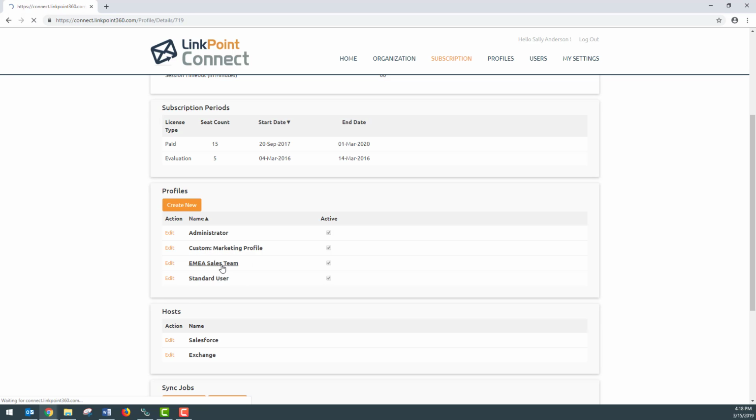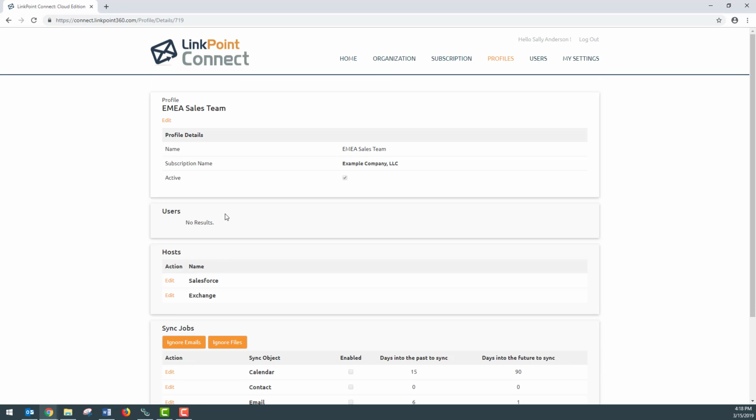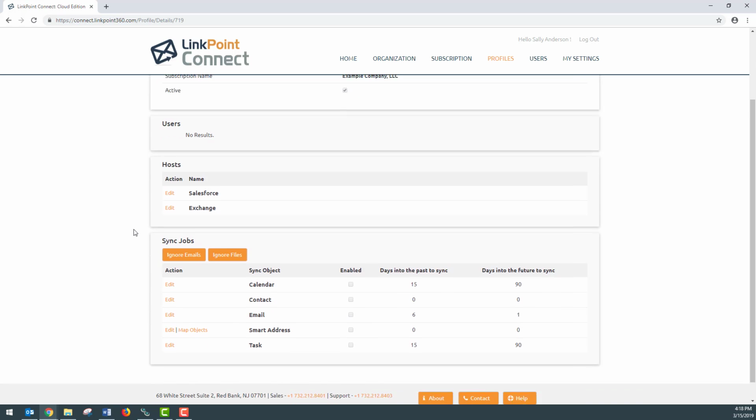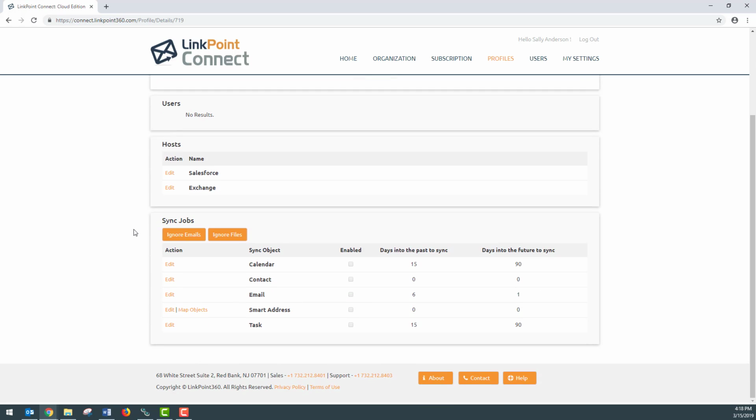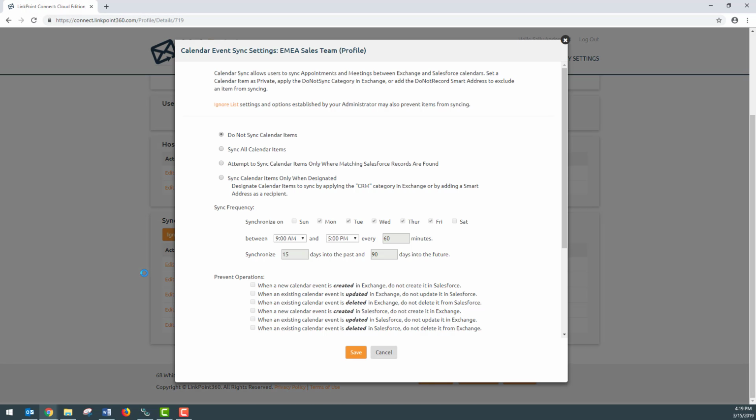So you'll just navigate to that profile. And you'll see currently, because it's new, no users. The power behind the profiles here is going to be in your sync jobs section. So any change you make to these settings is going to affect every single user that you add to this. So for example, you can go ahead and click edit for this calendar sync. And as you can see here, I have very similar sync settings that I would have had at the user level or if I'm configuring this for myself. But again, we're doing it in mass.